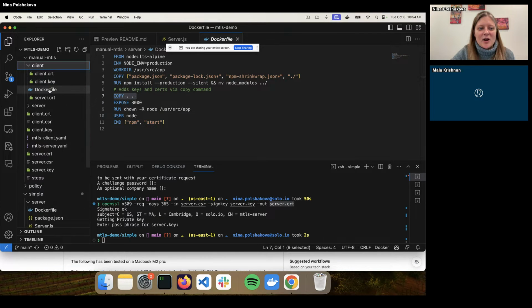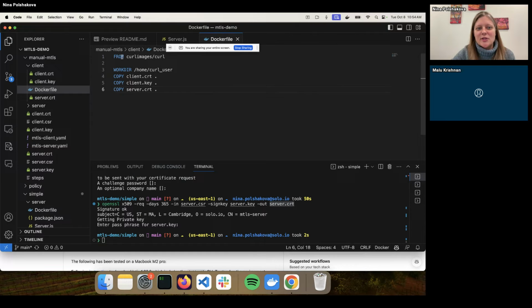And then on the client side, it's very similar. We're still using the curl image, but we're going to copy over the certs that we have in order to be able to present them to the server when we send our curl request.